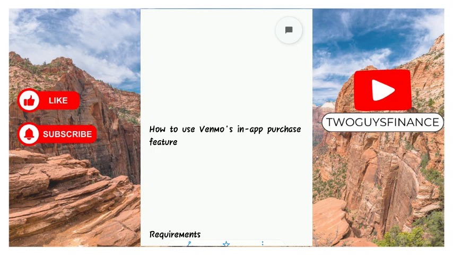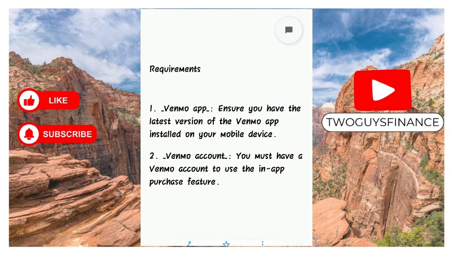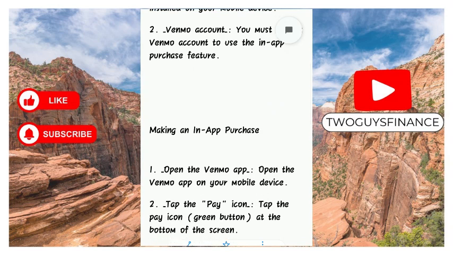In-app purchase feature. First off, the requirements for this: you have to ensure that you have the latest version of the Venmo app installed on your mobile device. You must also have a Venmo account to use the in-app purchase feature. Assuming you meet these requirements, let me show you how to make an in-app purchase.